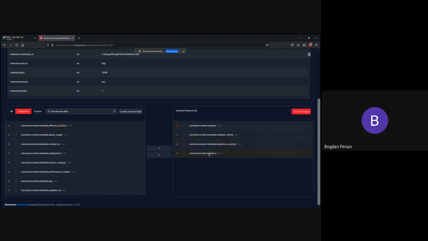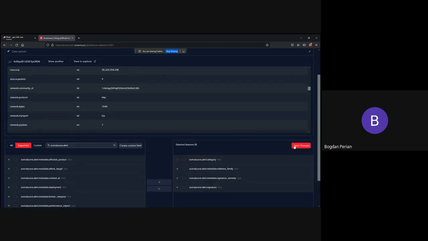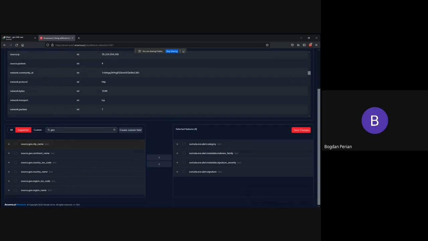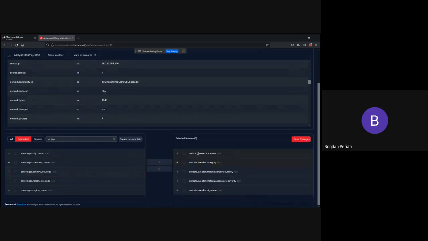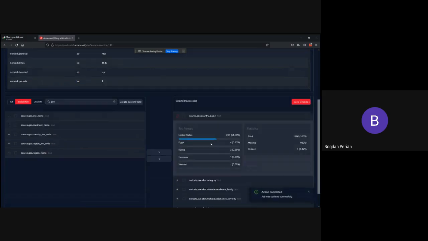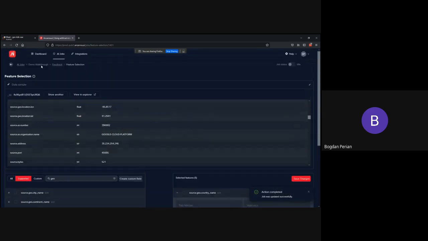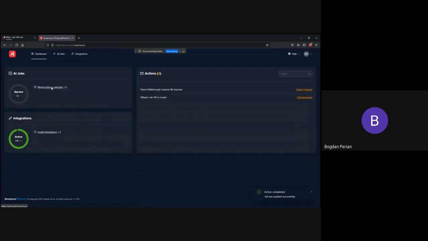Now, I did select my features, and I can just hit save right now. But afterwards, I did forget one field I would actually like to have. I would like to have the country name also for the alerts. Well, attacker's country, basically. So I'll just hit save again. Check. Okay, we do have some information here. Listing 5 countries. Yeah, this is useful, so I'll keep it. Let's go back to the dashboard.